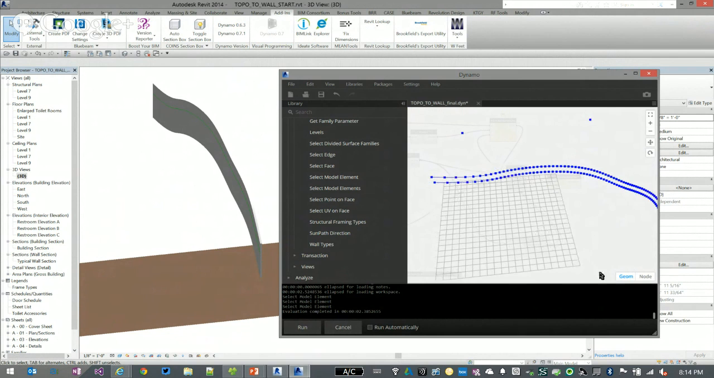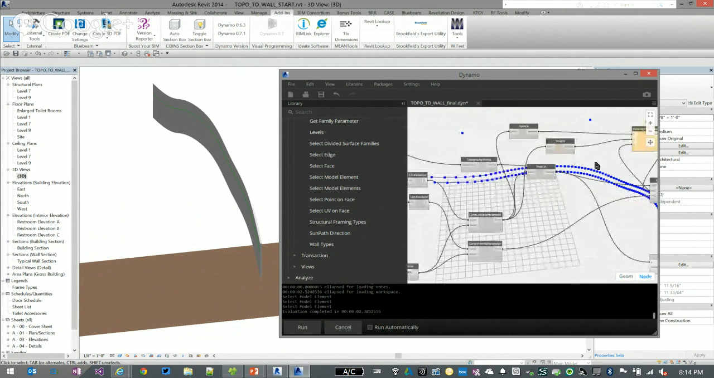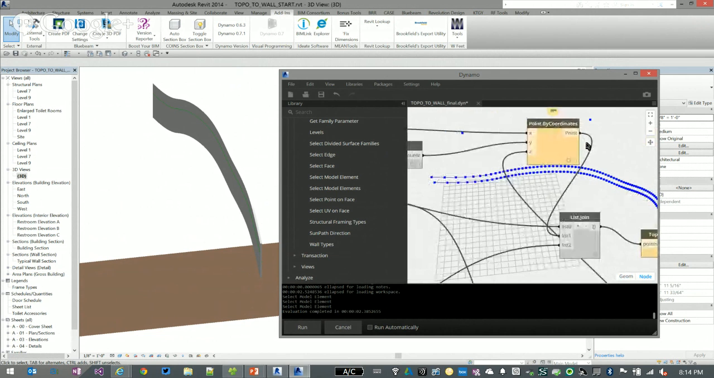All right, but let me see. We did that, but this topo was supposed to change. I'm trying to figure out why it did not change. Hold on a second. Okay, let me see here. My points.